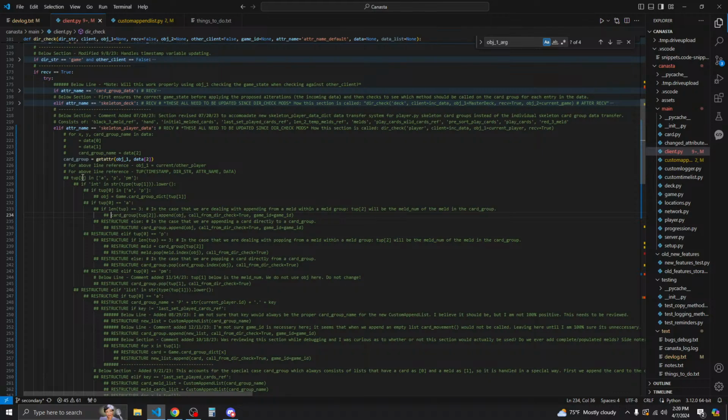We're appending to that specific card group. Now this is else for in the case that we're appending a card directly to a card group. We would say card group append object call, so that's going to remain pretty much the same. If tube 0 is equal to P, okay, and then if length of tube is equal to 3, in the case that we're dealing with popping from a meld within a meld group, tube 2 will be the meld num of the meld in the card group. Meld equals card group at tube 2, okay.